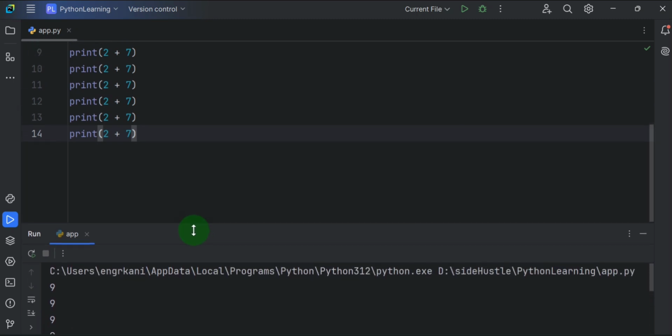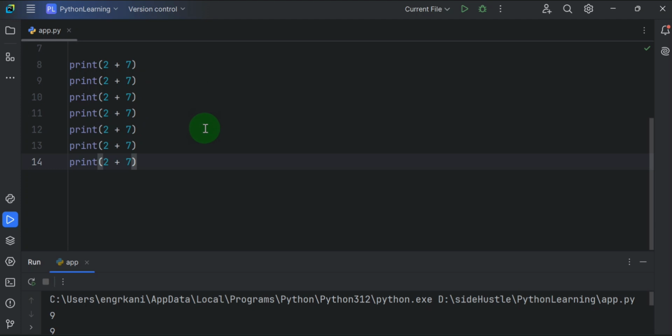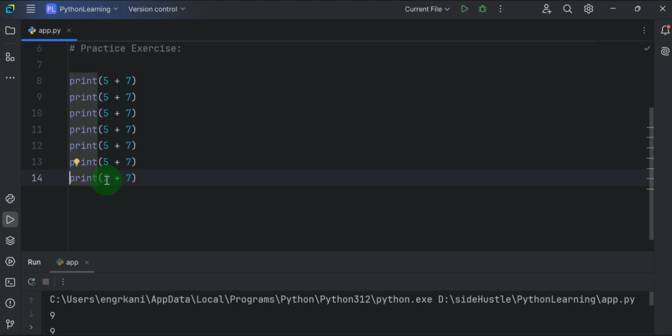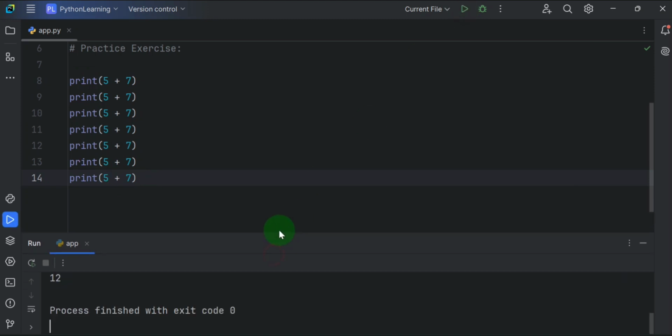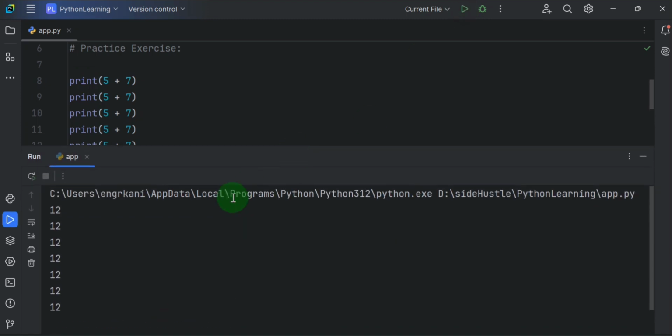Now whenever we want to make some correction or some changes, we have to correct each and every one of these lines. For example, let's say you want to change 2 to 5. I have to come here and change 2 to 5, 2 to 5, and so on for every line. Now let's run the program and see our answer. Boom, this is our output. Now we have 12, up to 7 times.